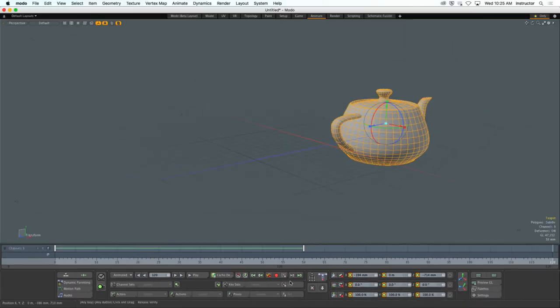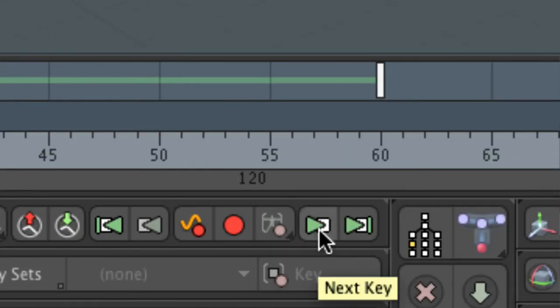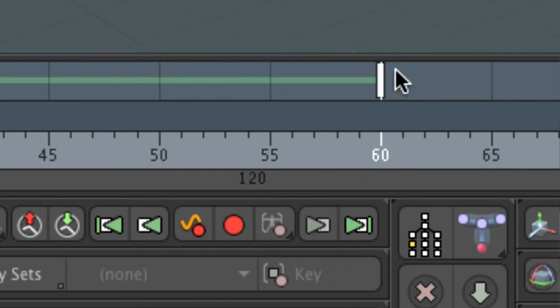So I'm currently on frame 120. I go to my first keyframe. This is the next keyframe, and this is the last keyframe. So I go, whoop, and it pops in. It's a great way to navigate through your keyframes, especially if you don't know the numbers or if you have a zillion of them, right? And with animation, you often will.